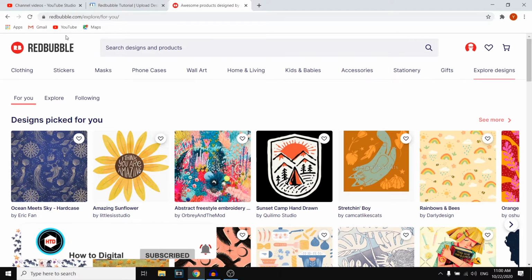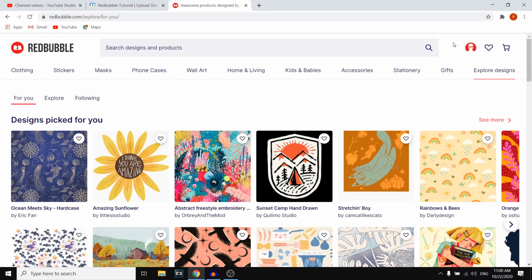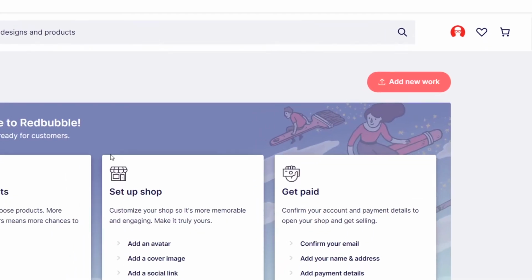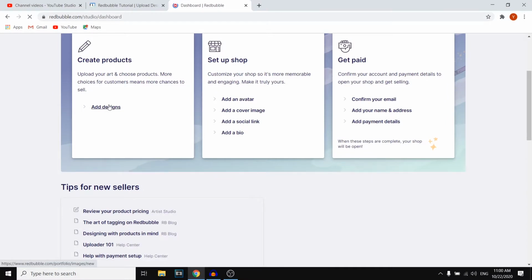So what you want to do is sign in on your Redbubble account. If you don't have an account yet, you can sign up for free. Then click on your account right there. You can see that this is my account. Click on sell your art right there. And you can then click on create products over here.